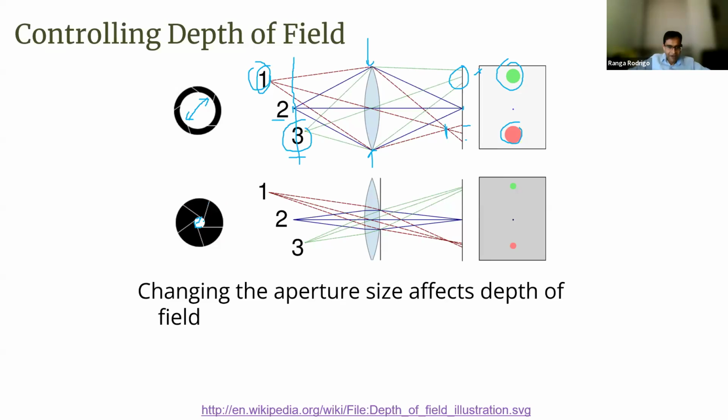But if you have a very small aperture like so, points 1, 2, and 3 are all sort of in focus because the aperture is small. You can see this is the aperture; they are showing the aperture here. So these are the parameters that you can control in the camera. You can control the aperture or the f number. The size is inversely proportional to the f number.